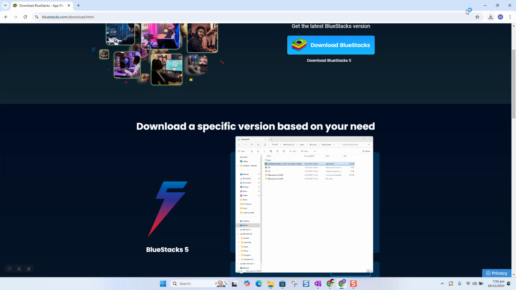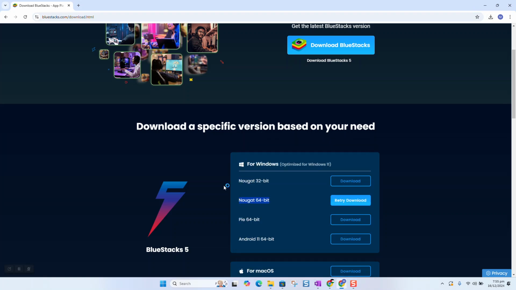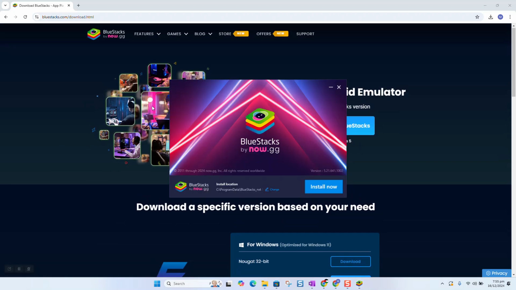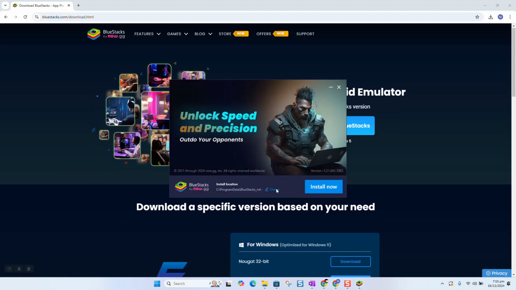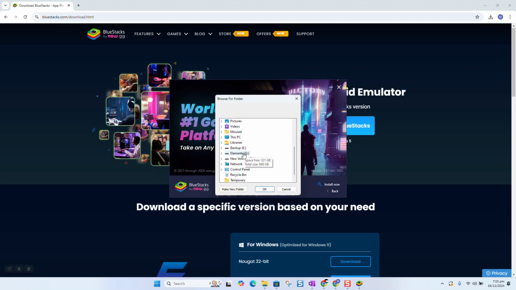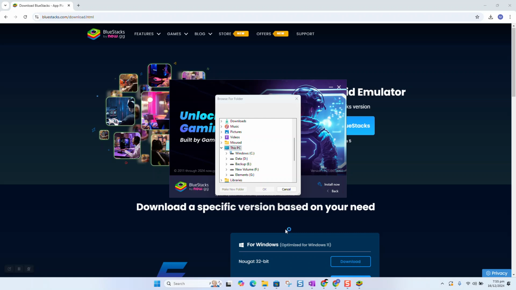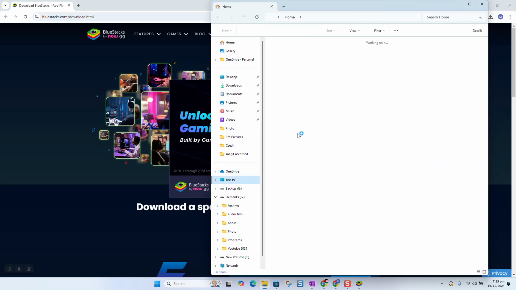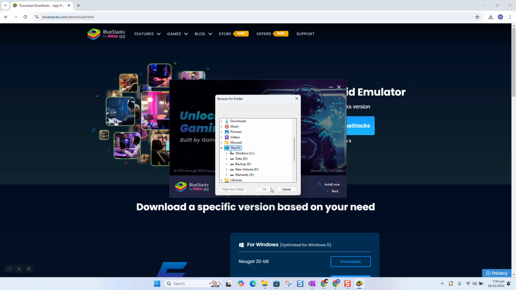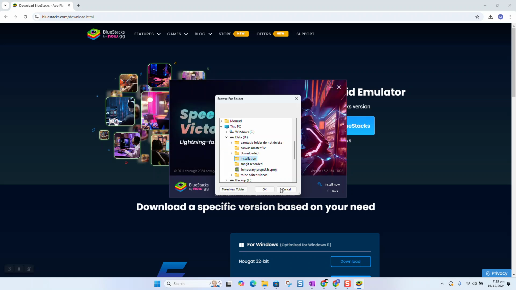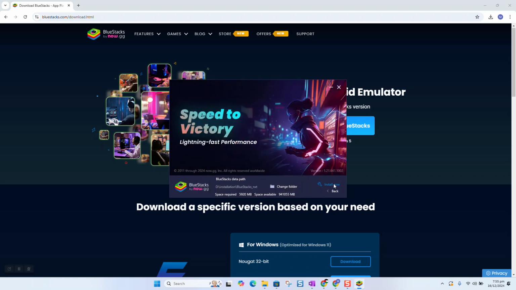Windows will ask you if you want to allow the application to make changes to your device. You can go ahead and click yes. I'm going to choose where I'm going to install it. So just trying to locate the file where I'm going to install it, okay, and click install now.